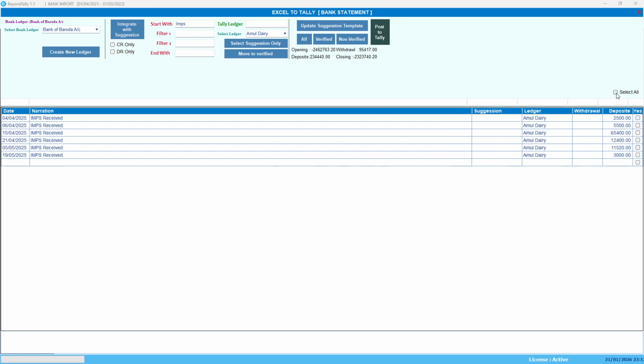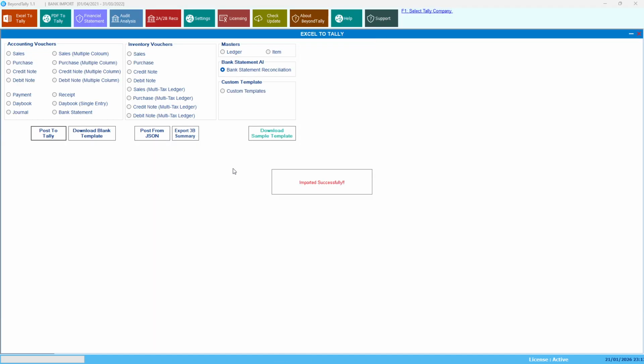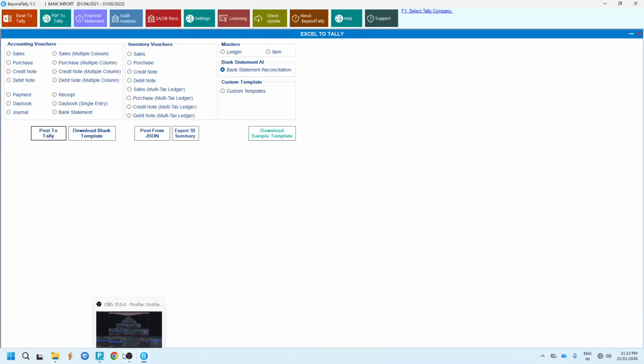Now, if I click on all, what will happen? I will be able to see all the entries. But what I'm doing is, after making the alterations, I'm selecting all these entries and clicking on move to verified. So now those entries are accepted, and other entries will come. That means the remaining suspense will come, and I can filter that, and at the end I can click on post to Tally, and everything will be imported to my Tally within a click.